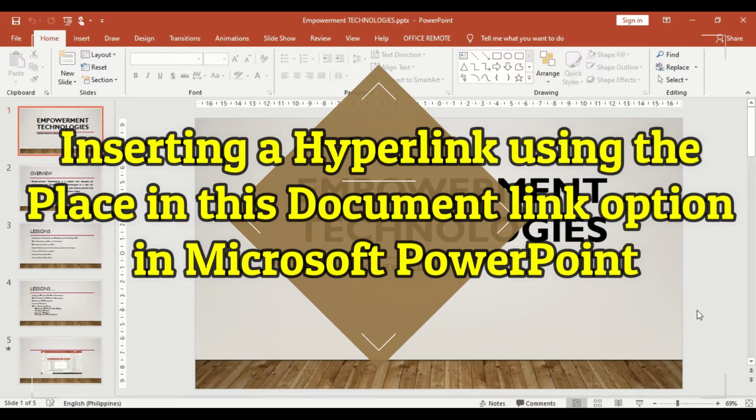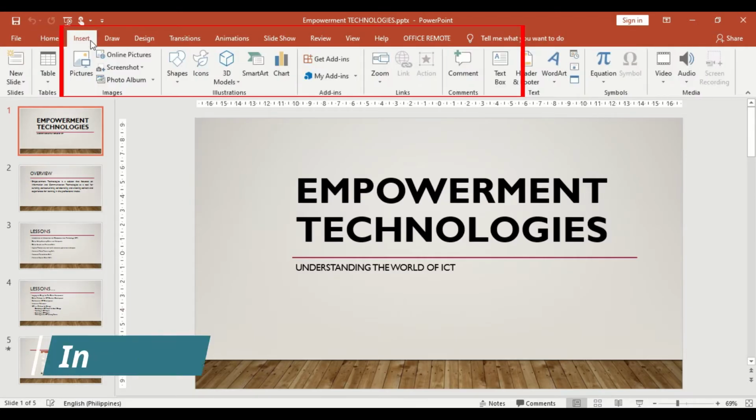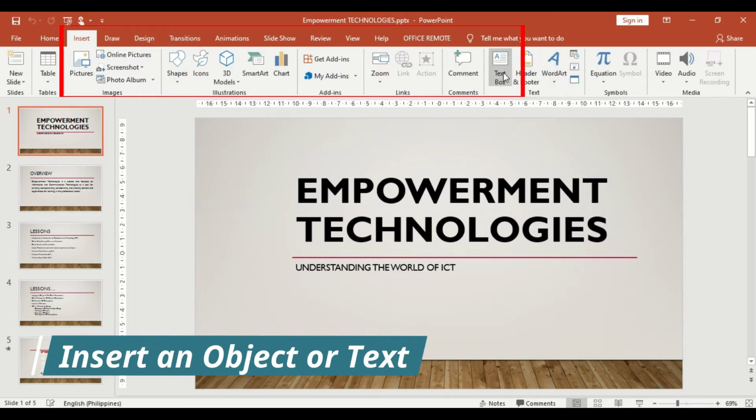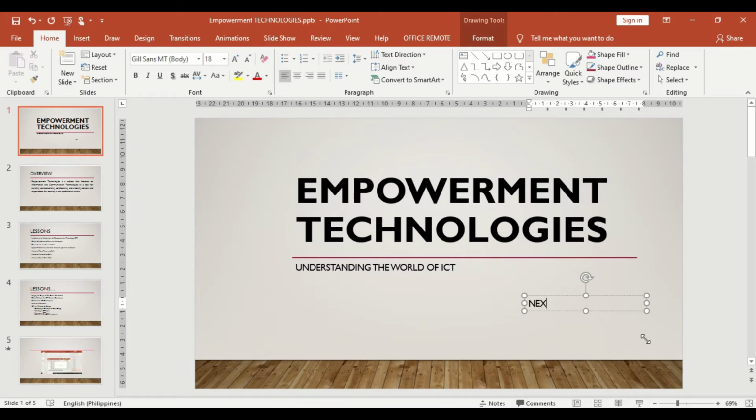Let's have the following standard steps in inserting a hyperlink using the Place in this Document link option in Microsoft PowerPoint. First, under the Insert tab, insert a text or an object that will trigger the hyperlink. At this point, we will be using a text as our link.